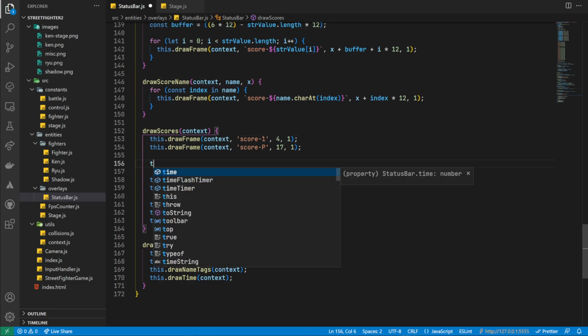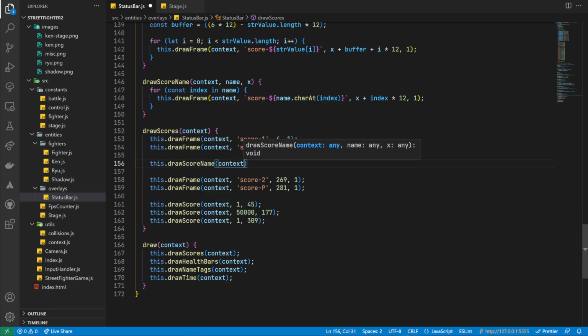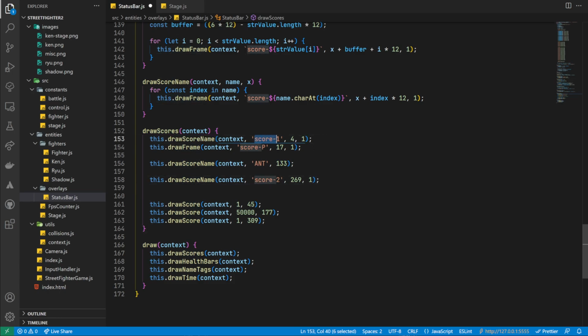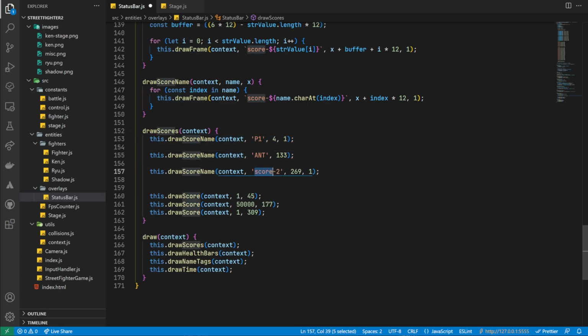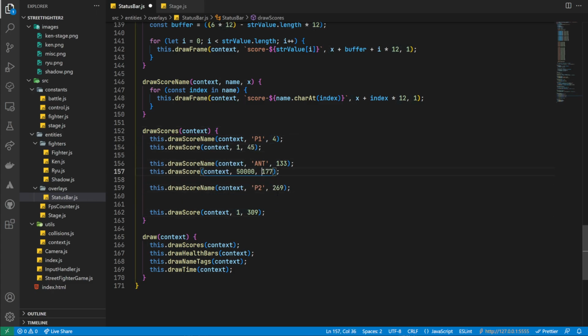With that now complete, let's call it within our drawScores function. I'm going to use the name of Ant for now, because why not? In fact, we can actually replace all our current draw frame calls too. So let's do this, passing in P1 and P2 as the name argument.